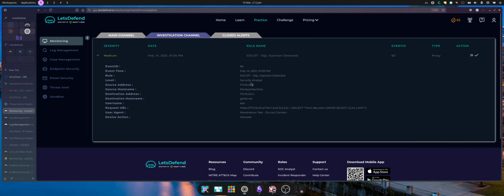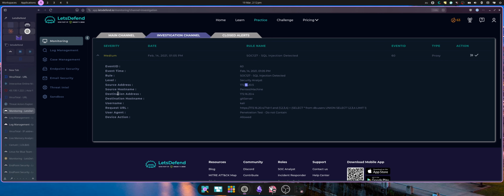So let's jump into this one and have a look, but hoping it's a nice easy one. We've got the requested URL that definitely looks like it's SQLi, but I guess we need to confirm whether or not it is malicious. So our source address of the alert, destination address. So let's actually look at the gitServer.